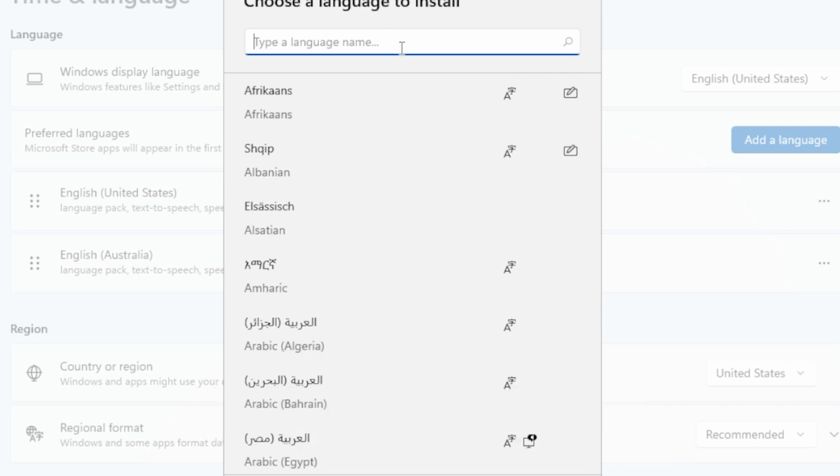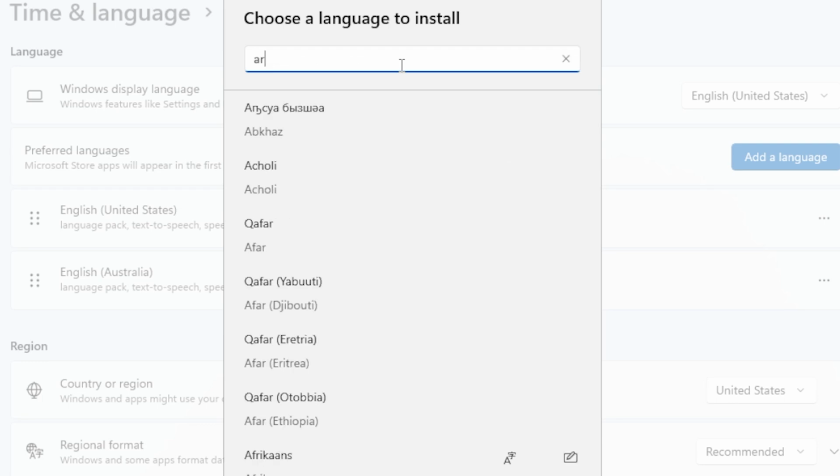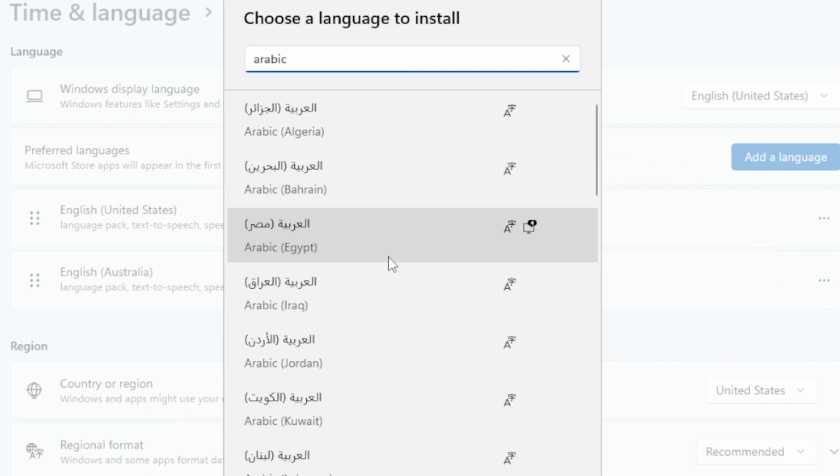For this example, let's say we want to install Arabic. Simply type Arabic. You will see a list of regional versions like Arabic Egypt, Arabic Saudi Arabia, Arabic UAE, and so on. Pick the one that suits your preference or location. In my case, I will go with Arabic Egypt. Then click Next.